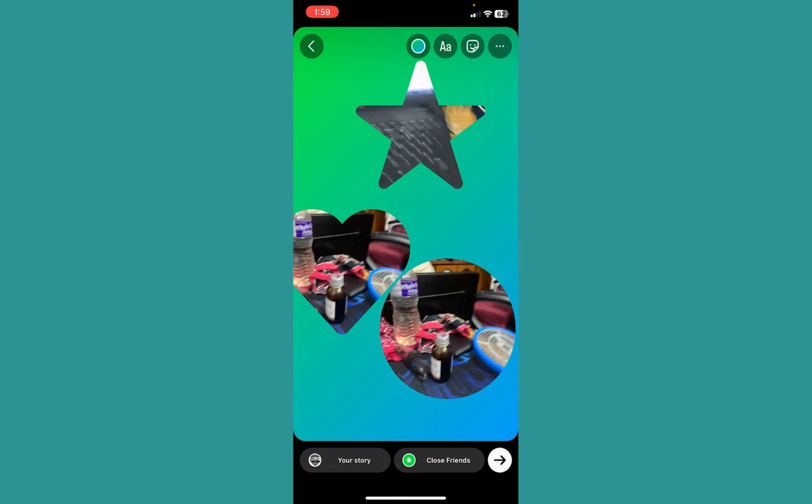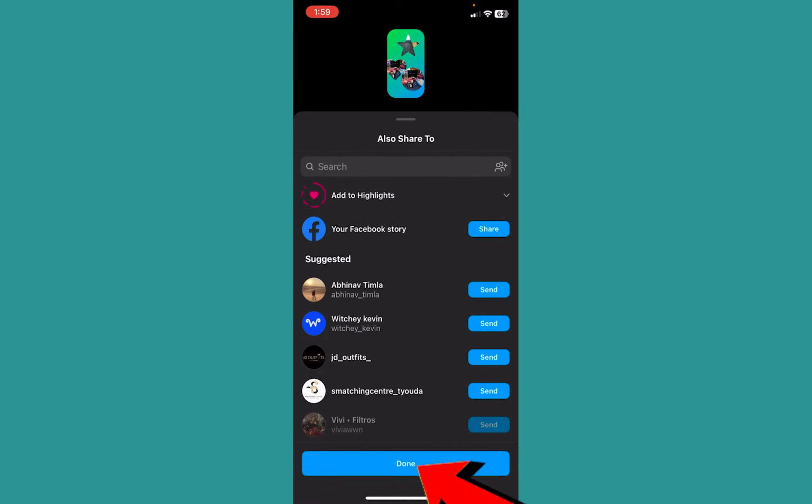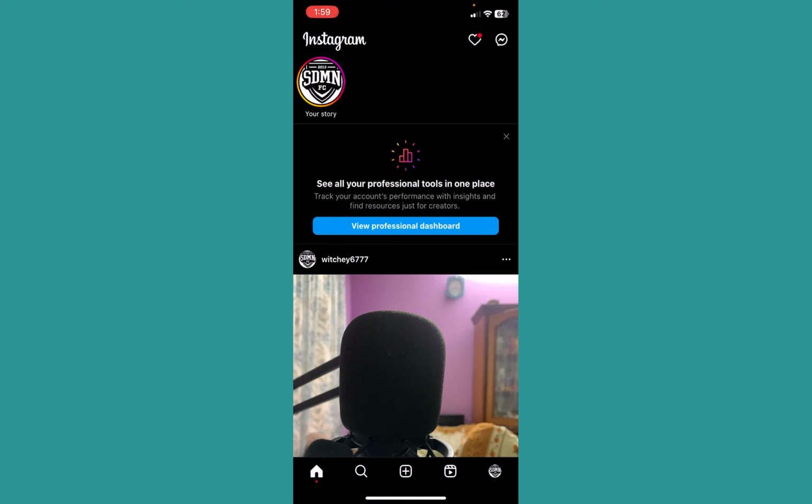Now after I create myself a collage, I can click on the arrow at the bottom right, click on share, click on done. And this is going to be shared on my Instagram story. So that's how we can make a photo collage on Instagram.